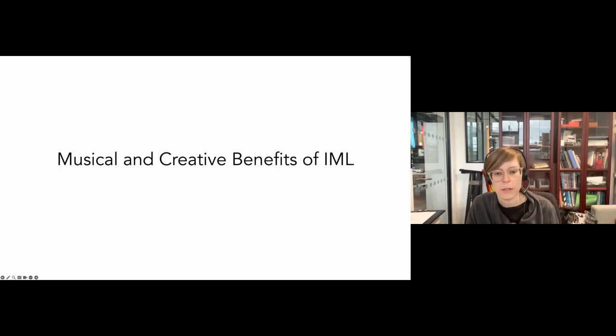Tools like Wekinator are not always the easiest to use, right? You have to get your head around what machine learning is, how to make a training set, how to connect it to your music making components and your sensors. But yet, a number of people do it anyway. Why is that? What are they getting out of it?